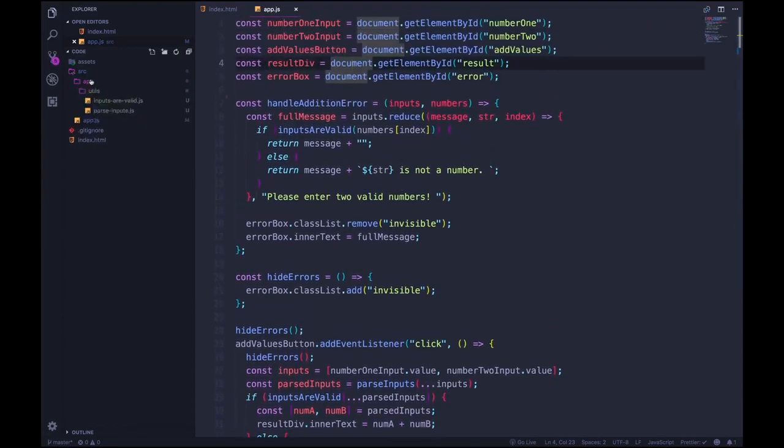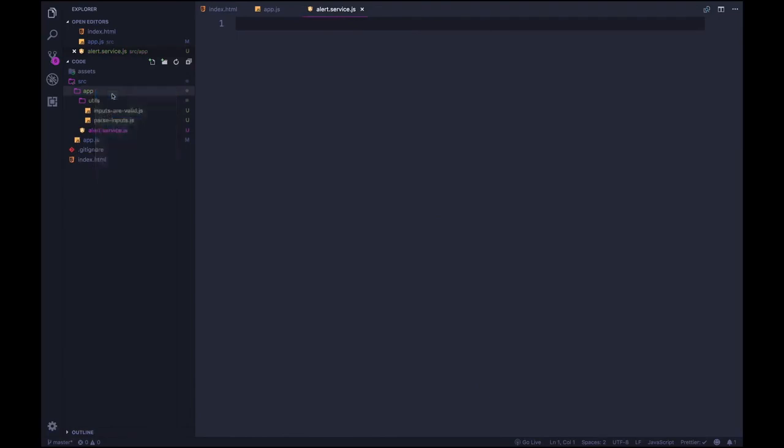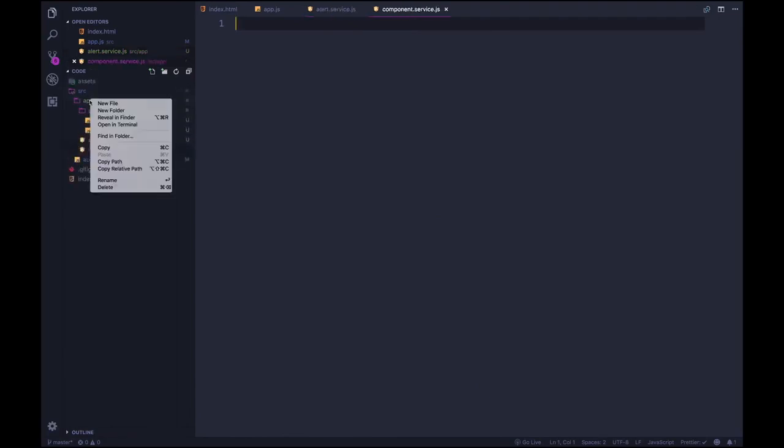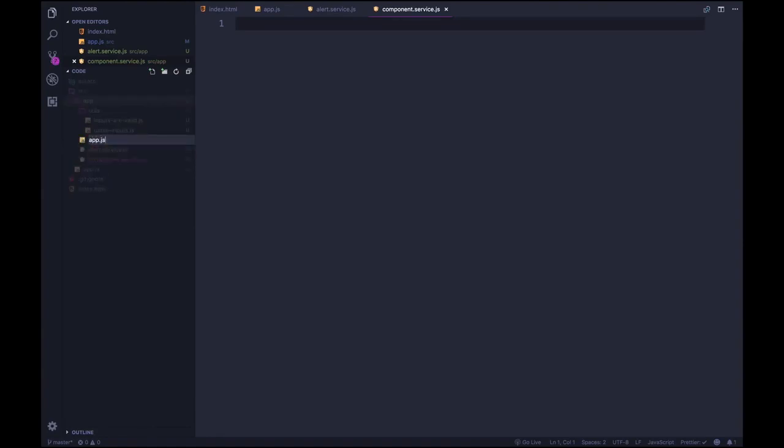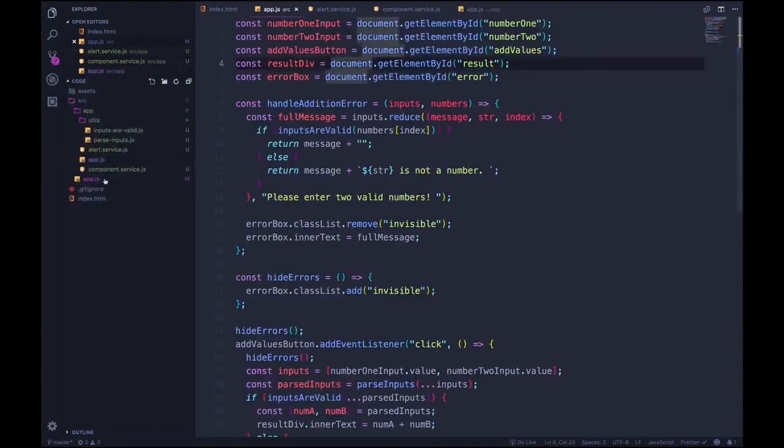And I'll fast forward through some of these changes, but I'm going to make a couple more files just so you can see the file names. In the app, I'm going to have alert.service.js. I'm going to have a component.service.js. And then I'm actually going to move my app.js into app. So I'm going to delete this when I'm done. Okay, so I'm going to fill out these files. Again, it's the second commit if you want to see how I broke the code up for yourself.